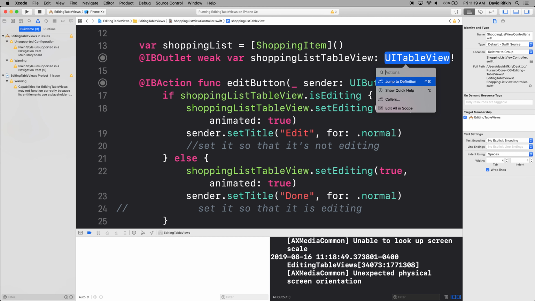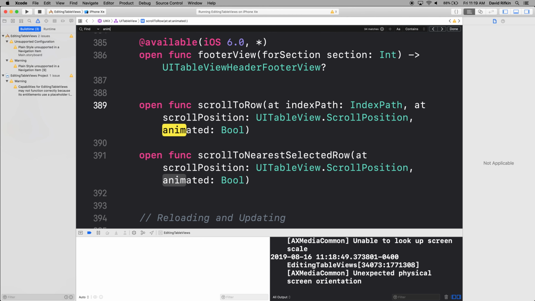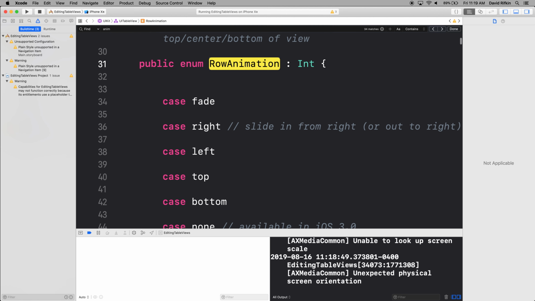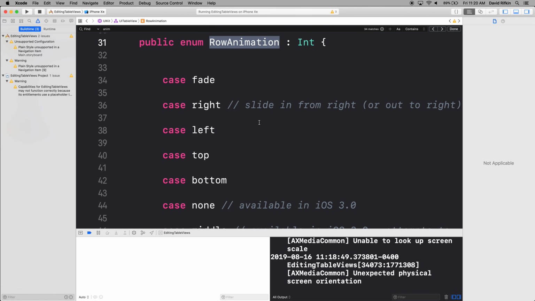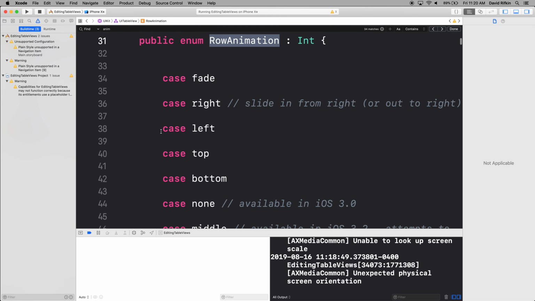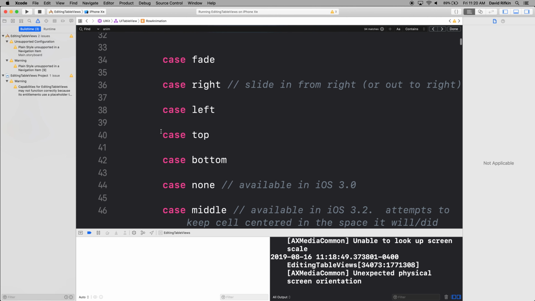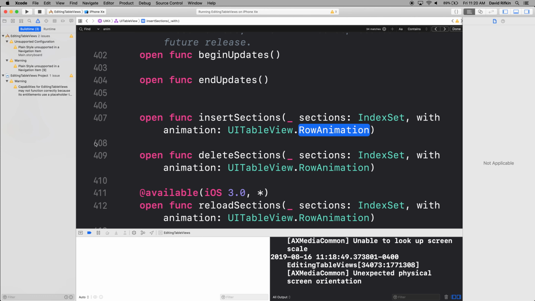I want to go look at the definition of a table view. Maybe it's got some stuff about its animations. Table view.row animation. Whoa, there's a whole type just for that. What is that? It's an enum. There are all these different types of row animations. I can have a fade animation, a right animation, a left, the top, bottom, none, middle and automatic.